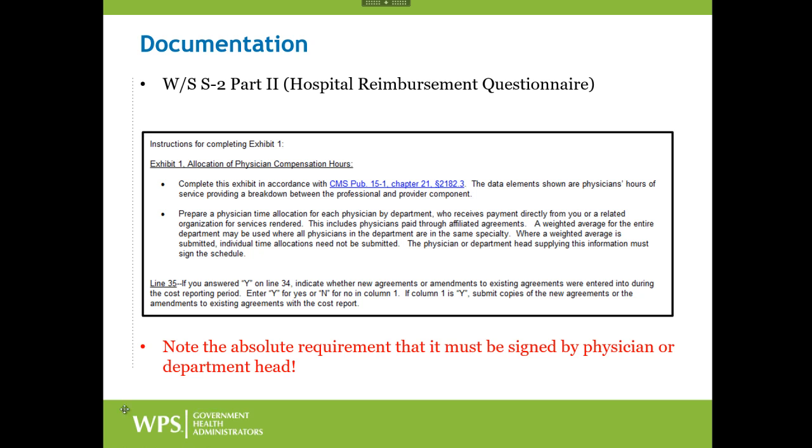The last sentence of that paragraph is key. The physician or department head supplying this information must sign this schedule. This is a CMS requirement, and we as MACs are held to this requirement. We've received a lot of concerns from providers over the years about this signature. Either it was not signed contemporaneously or it wasn't signed by the right party.